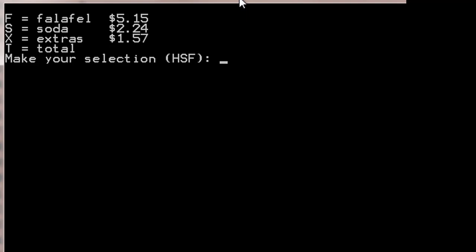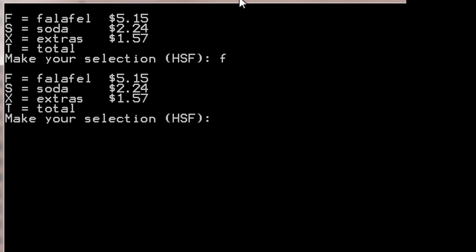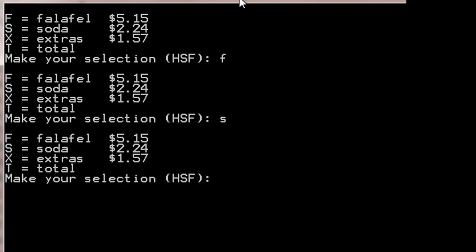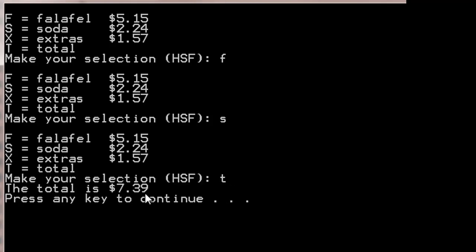Here's a sample execution. I'll select one falafel and I'll select a soda. And when I say T for total, I break out of the program and it says my total is $7.39. So the next time you're hungry, have a falafel.